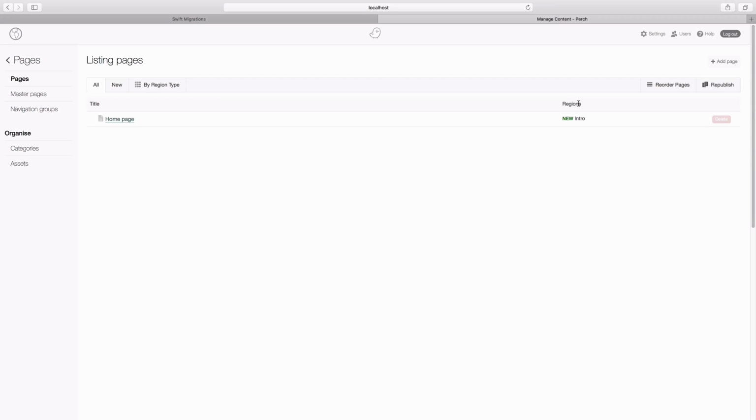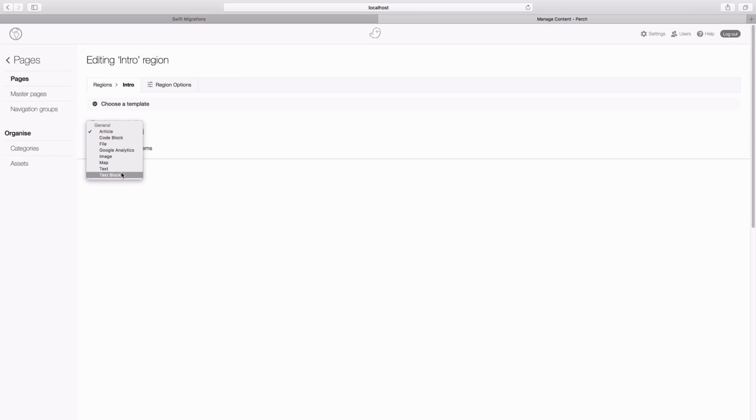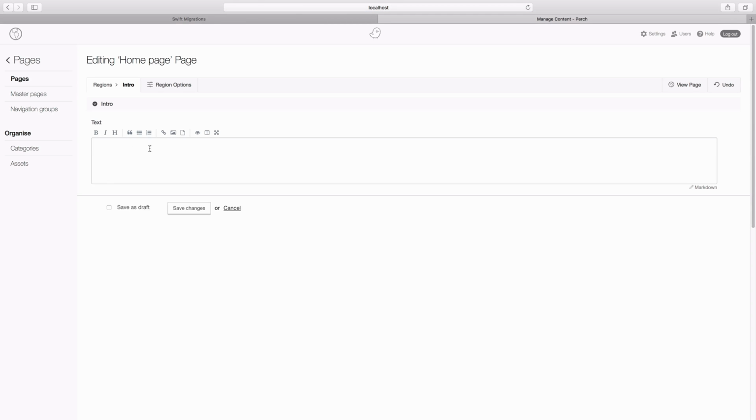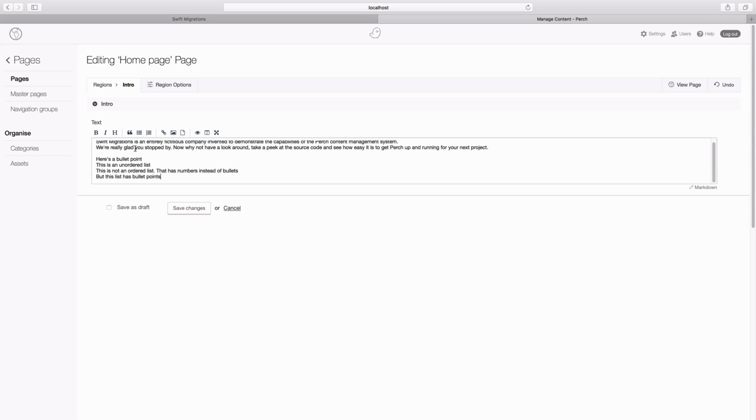And we've got under regions a new region called intro. And intro is what we called our region. So if we click on home page, now I've only got one region, so it goes straight through to it. I'm going to choose the default text block template, hit submit, and we get this text area with a little toolbar. I can paste in my content.